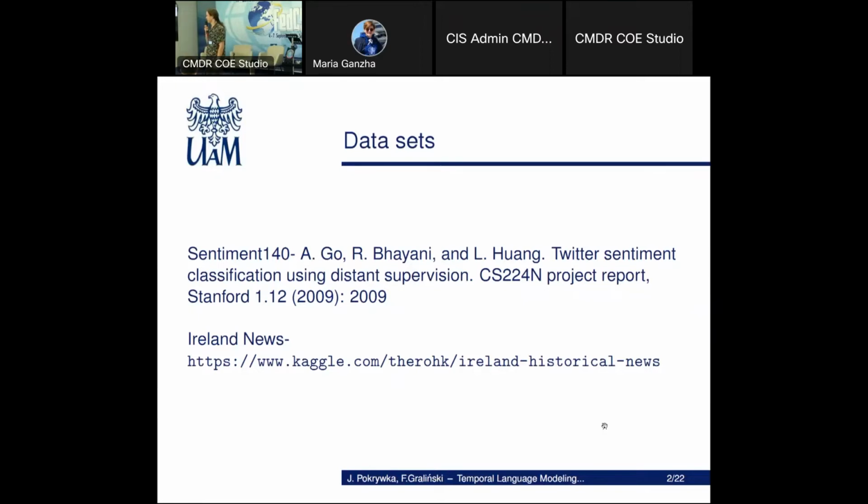The first one is a very popular data set, Sentiment140, which is a data set of tweets of 140 characters, with a label of positive or negative sentiment associated with it. And the next data set is not so popular, Ireland News, which is a set of news headlines and categories assigned to them. It's available on Kaggle.